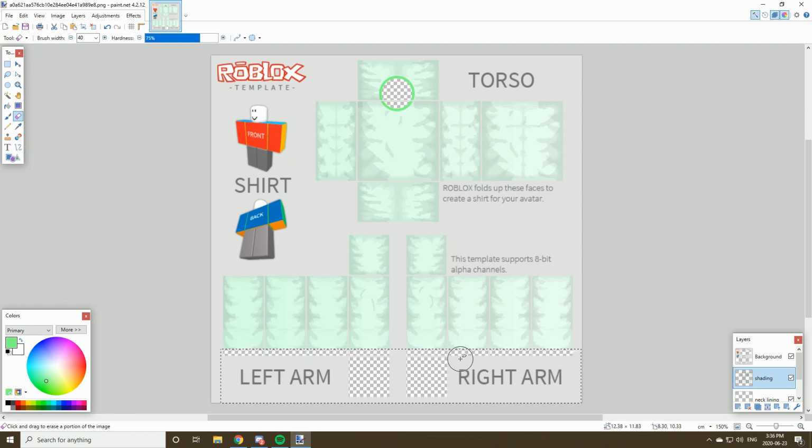Okay, so once you have done that, you want to deselect everything, and this is a basic shirt template, but we want to customize it a bit, so I'm going to show you how you can customize it, but you can do whatever you want. I'm just going to be doing what I feel looks cool.